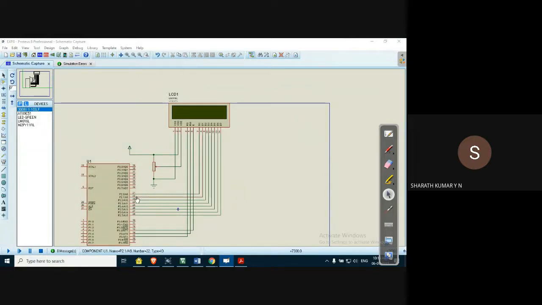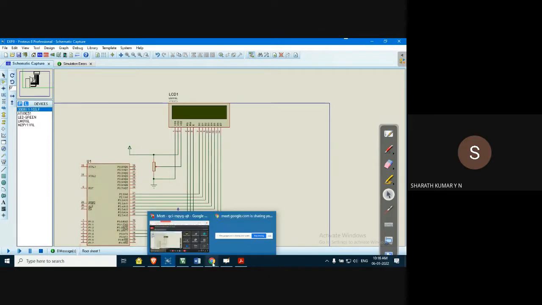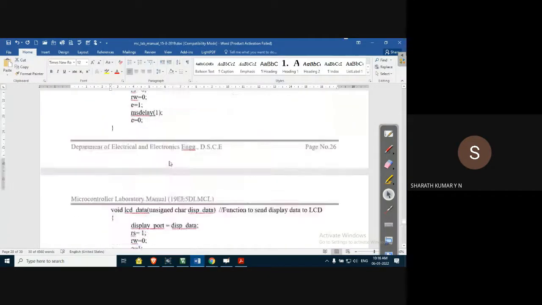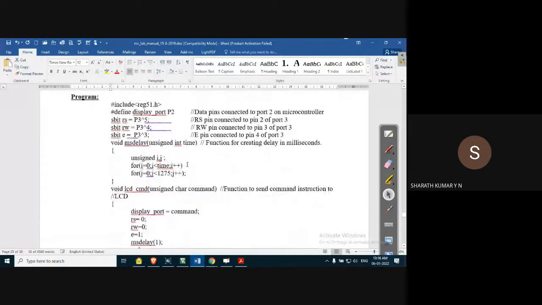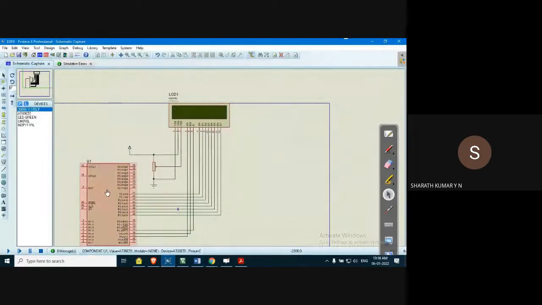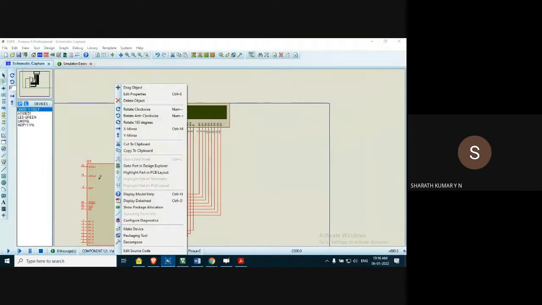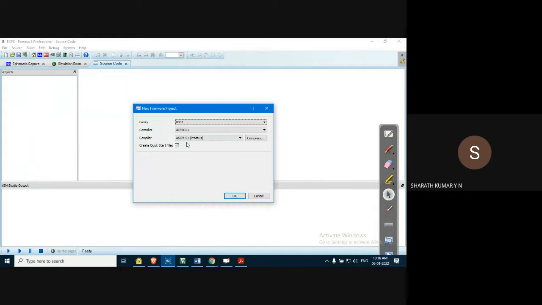Now we have to program the hardware. For programming, there are two methods. Ultimately we write the code in assembly or C. This has to be converted into machine code so that it can be burnt onto the flash memory of the microcontroller. For that, there are two possibilities. One is to right click on this microcontroller and go to edit source. It will ask for the compiler. You can select the Keil compiler and click OK.